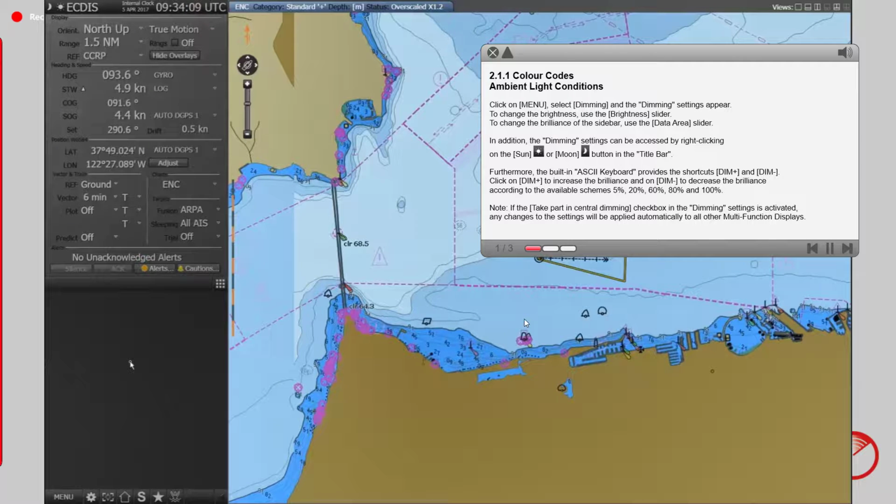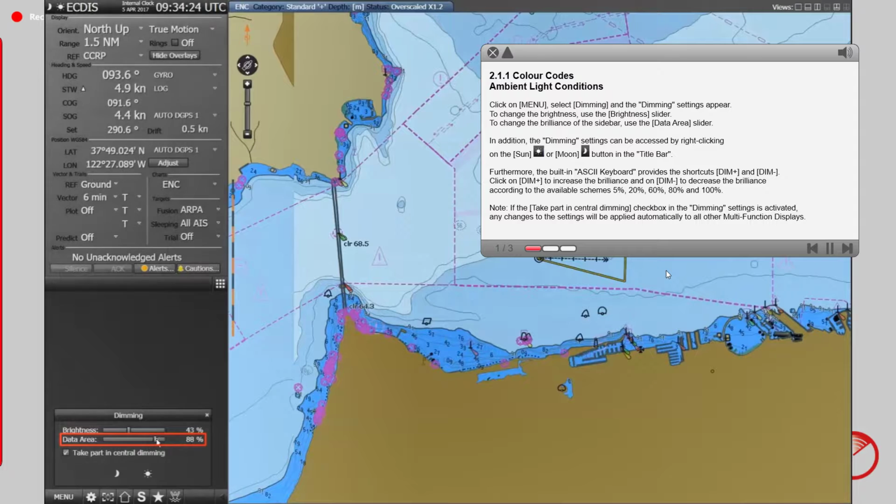Ambient light conditions. Click on Menu, select Dimming, and the dimming settings appear. To change the brightness, use the brightness slider. To change the brilliance of the sidebar, use the data area slider.